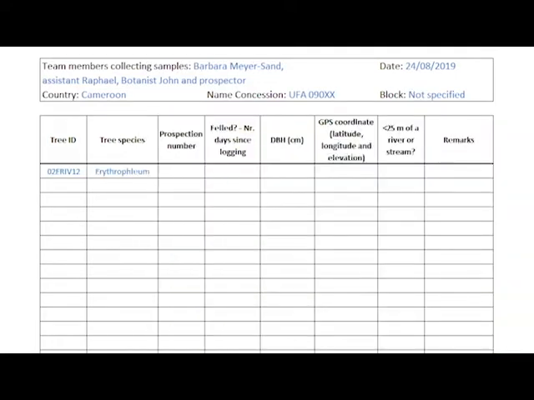Specify the species. If you are uncertain about the species, only write the genus. It's better to have a higher level of botanical identification than the wrong one. You can always indicate in the remarks if you have a good guess of which species the tree is. If you are in a forest concession, you can write down the number that the company has given to the tree, the prospection number. It can help you to retrieve or check the information later on if needed.